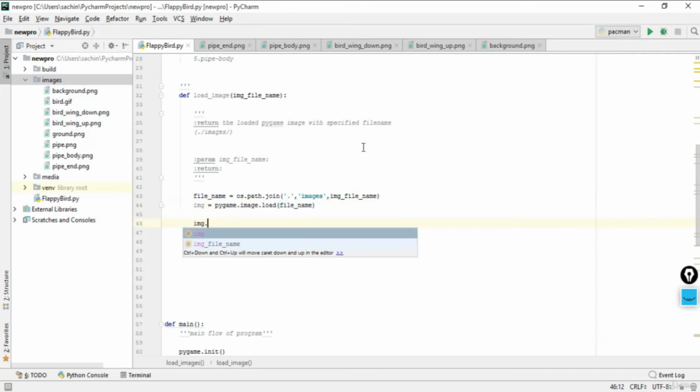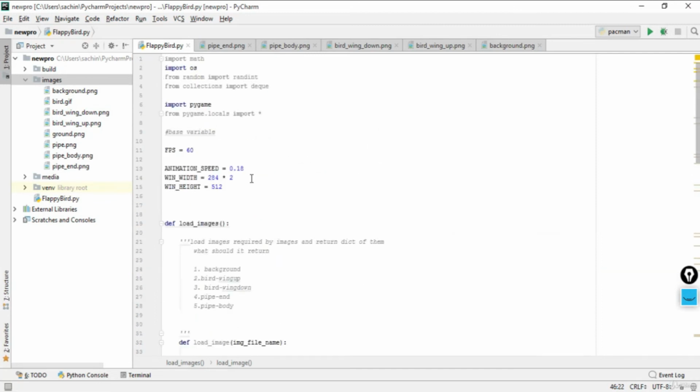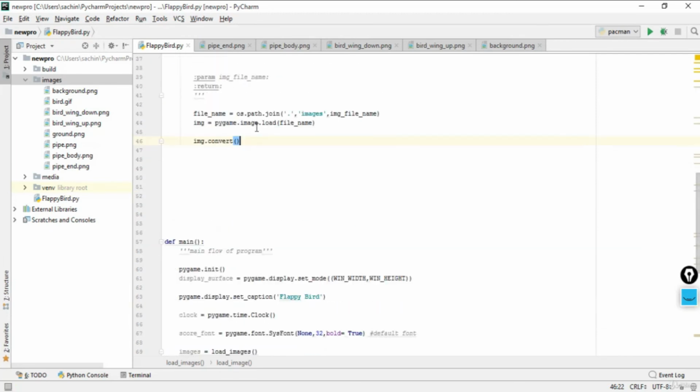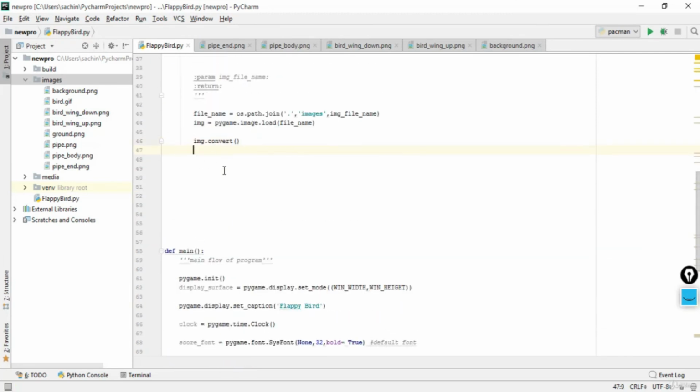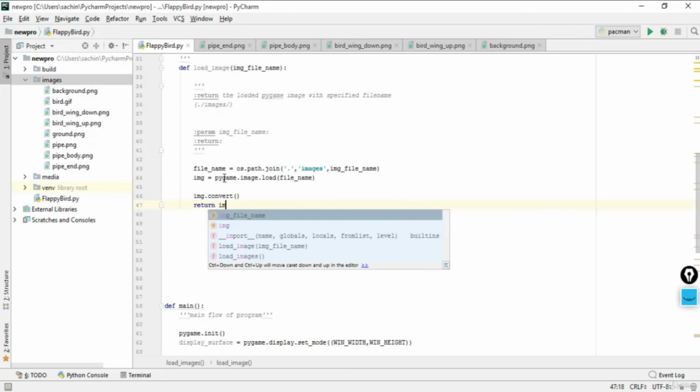So just convert this image first. That would be the convert function, and that is the function of Pygame. What this function is going to do is change the pixel format of the image. That means it creates a new copy of the surface with the pixel format changed. It is very important to convert the pixel format of an image, and after that it will return us an image, that is img.